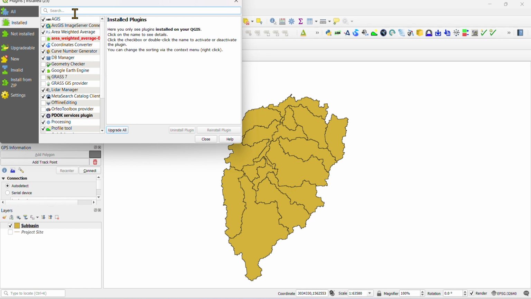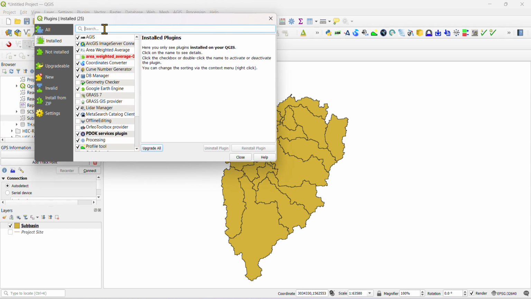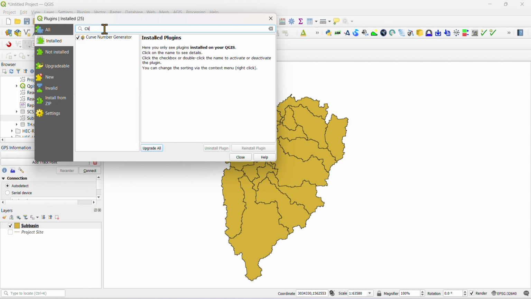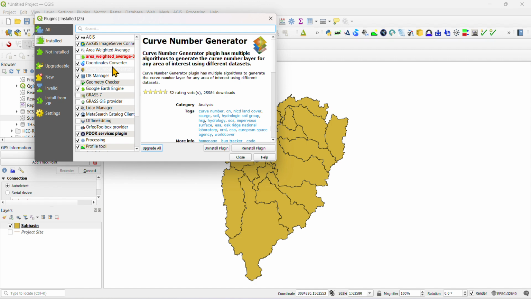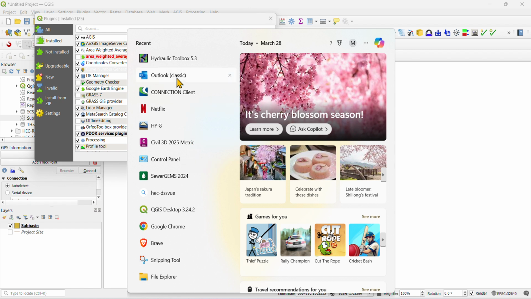Okay, this one is the plugin panel, so you just need to type CN. This CN curve number generator plugin you need to install. I have already installed it; you just need to install it. Then you also need to install one more thing, the area weightage average plugin.